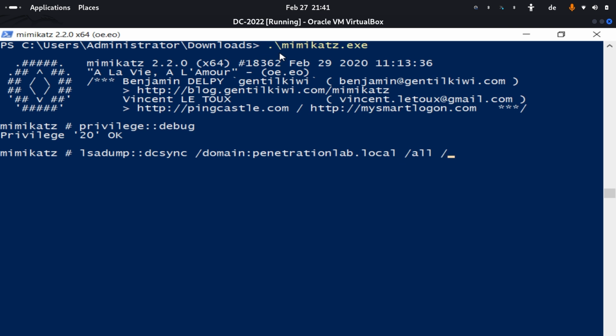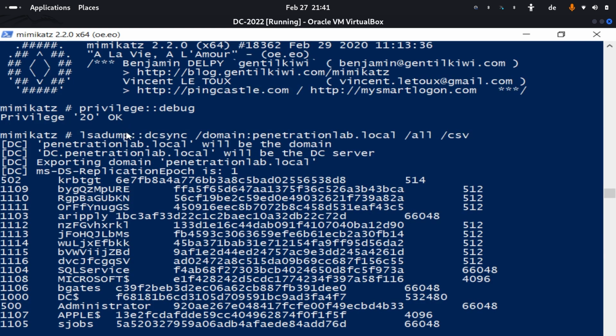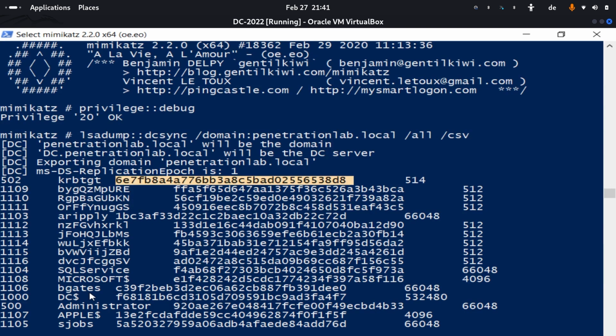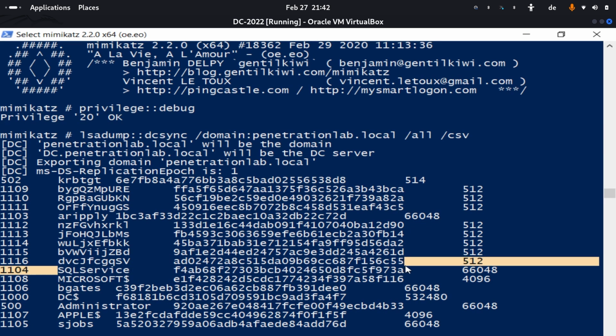We can also mention /csv in order to get a better output, so it's well organized here. Here we have successfully gained access to all of the NTLM hashes of all of the accounts in this domain. You can see we have the KRBTGT account, whose NTLM hash can be used in order to implement a golden ticket attack. We have also gotten access to the SQL service NTLM hash.